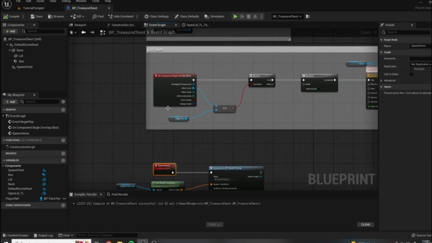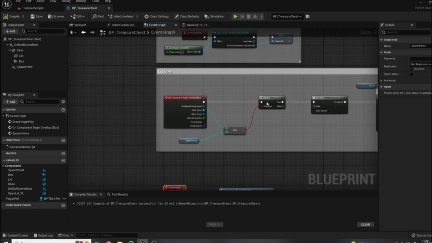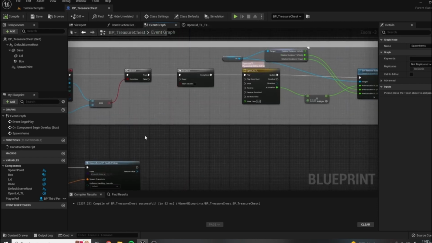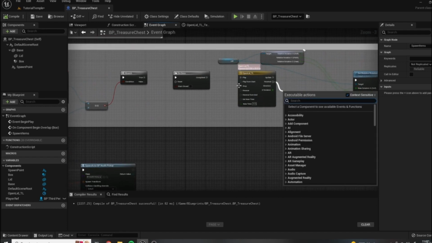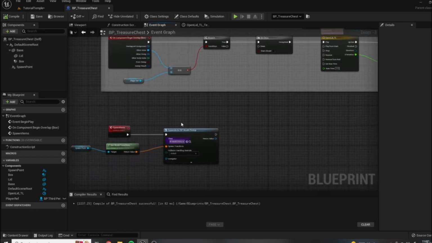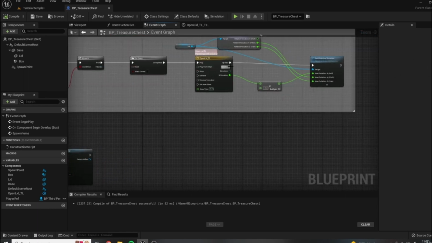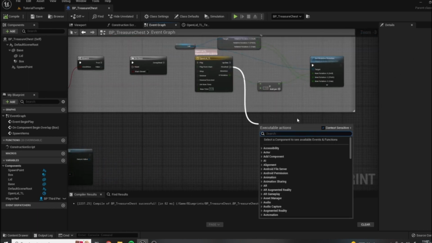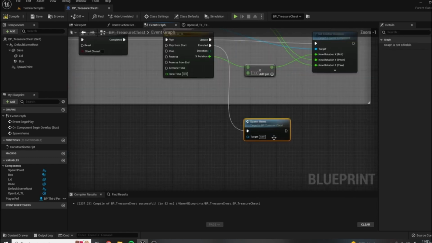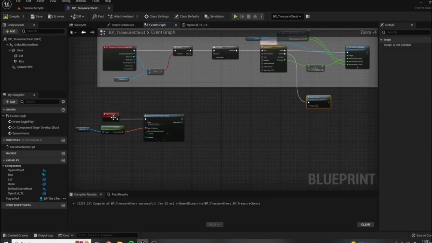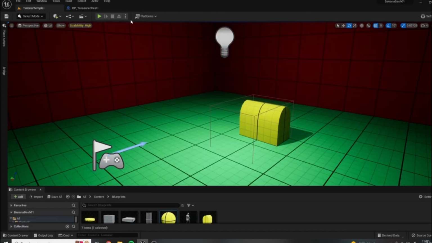So we need to decide when we want this to happen. So we trigger our lid opening and it opens. What we actually want is for this to happen once this animation is finished. That is when we want to spawn our items. So let's pull off the finished node on the timeline, and let's call this custom event that we just created, which will call all this code right here. Okay, so now let's test this out and see what happens.